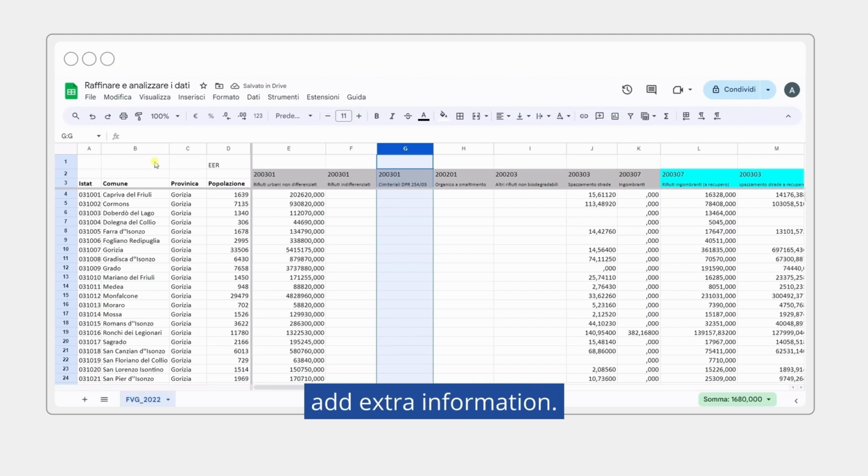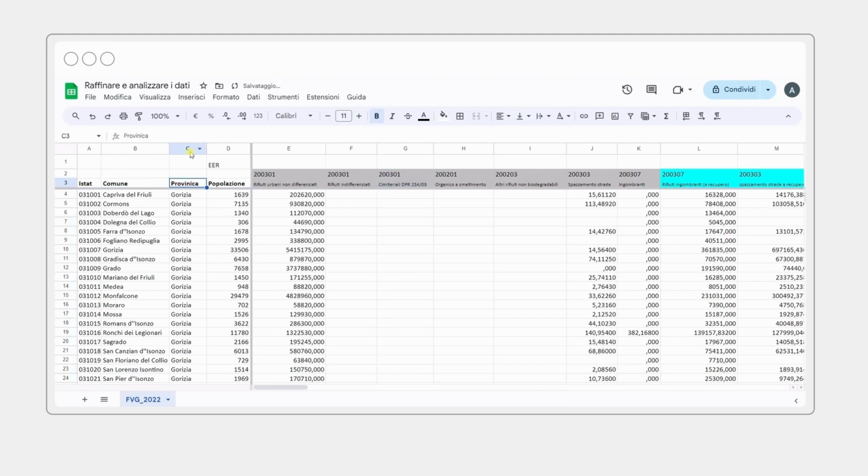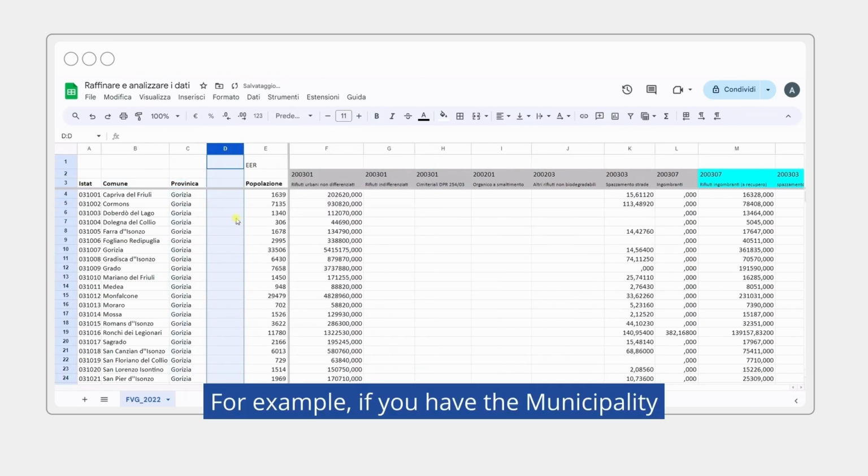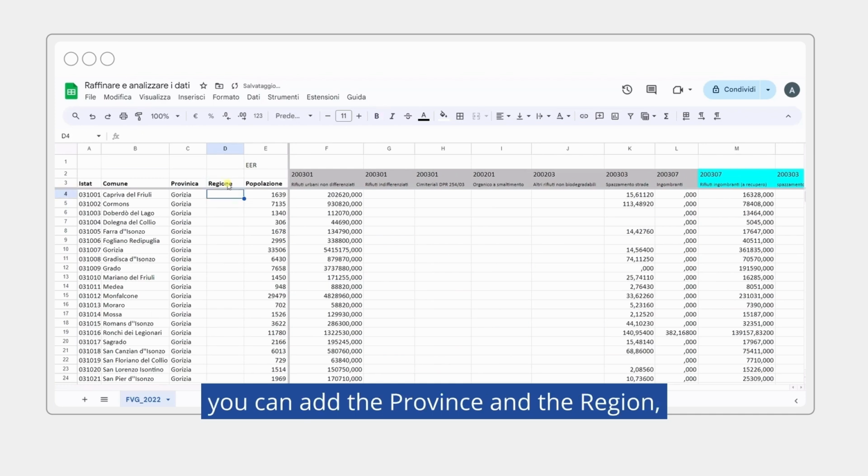Or you can easily add extra information. For example, if you have the municipality, you can add the province and the region by inserting new columns on the right and filling in the corresponding details.